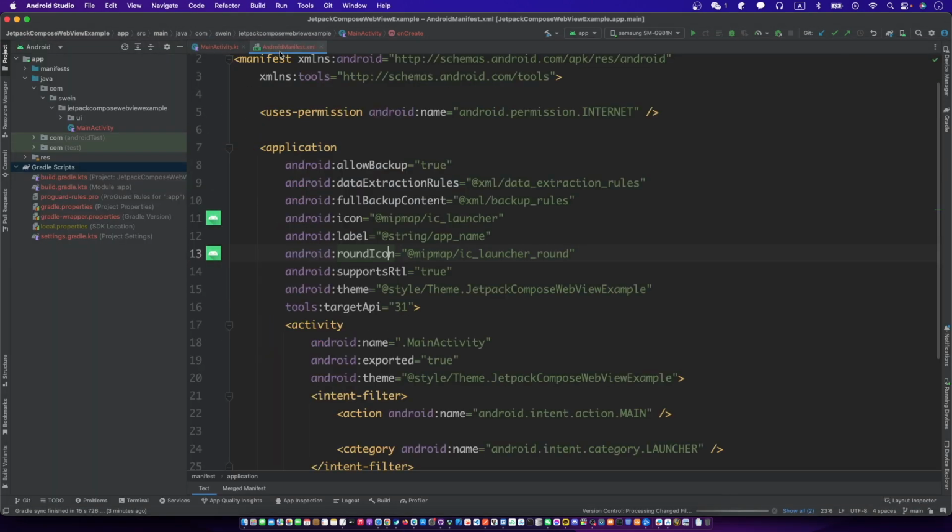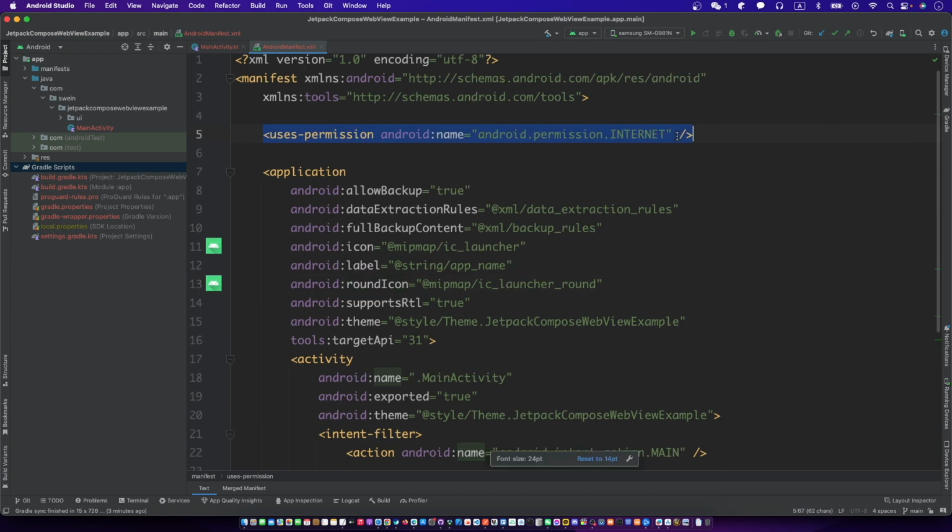Before starting, add the internet permission in the manifest.